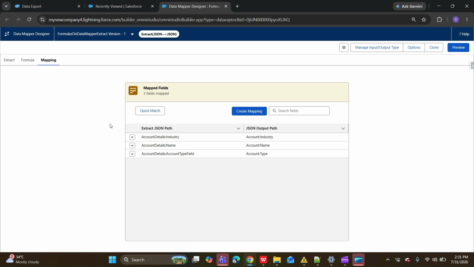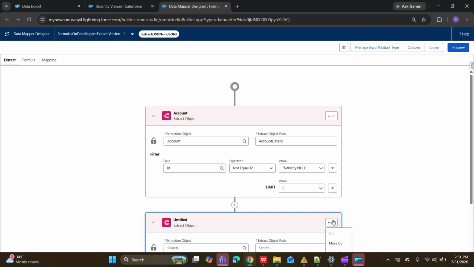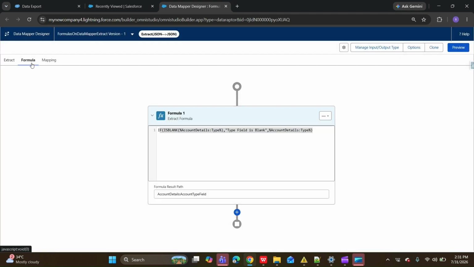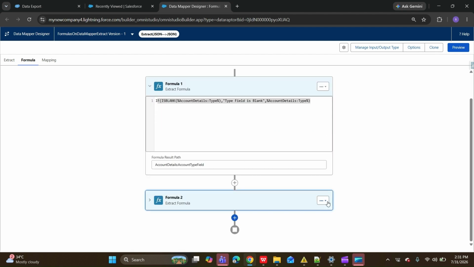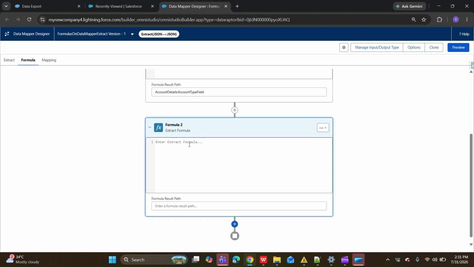Okay, so let's add one more formula, not here. In the formula tab, click the plus button to add the formula. Now I want, if the account number is not blank, then I need to append it with the account name. If it is blank, then we just show the name. So how can we achieve this?